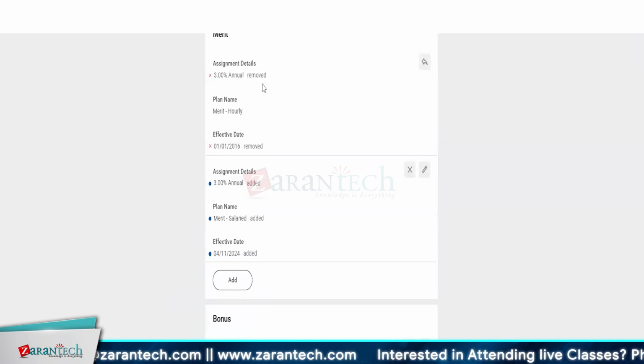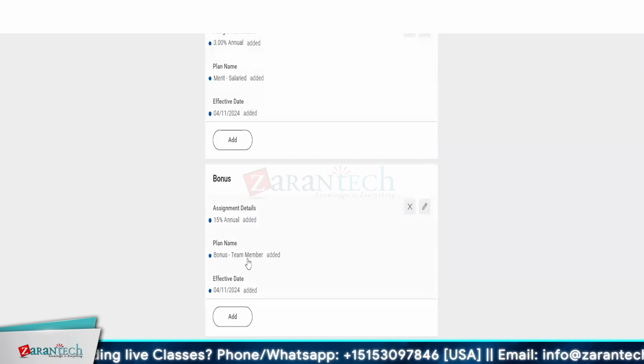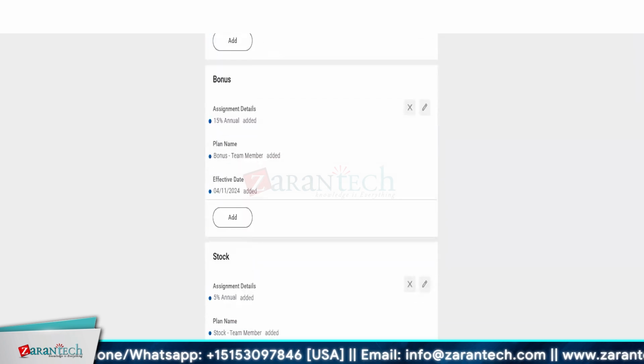Let us look at the merit. So the merit value also changed. Earlier it used to be merit hourly, now merit salary got defaulted. There is a different bonus plan. All this is coming from where? From the compensation package. In the compensation package, there are about 17 to 18 compensation plans that are defined, and based on which compensation plan is eligible, how would Workday determine the eligibility?